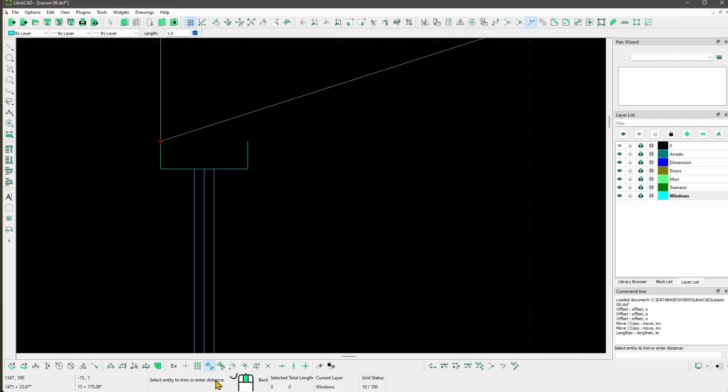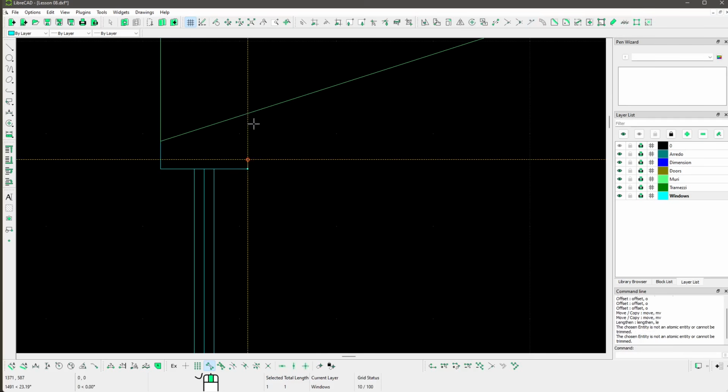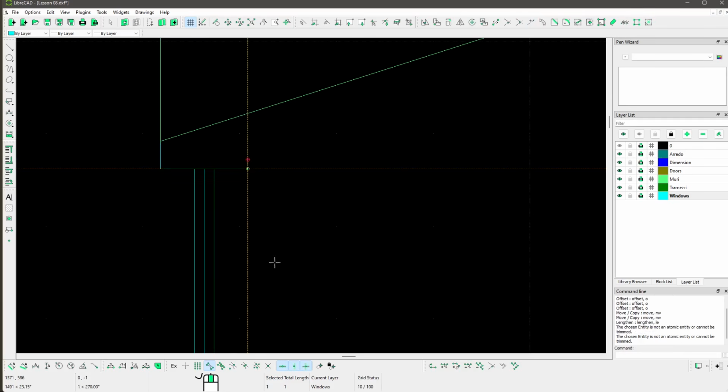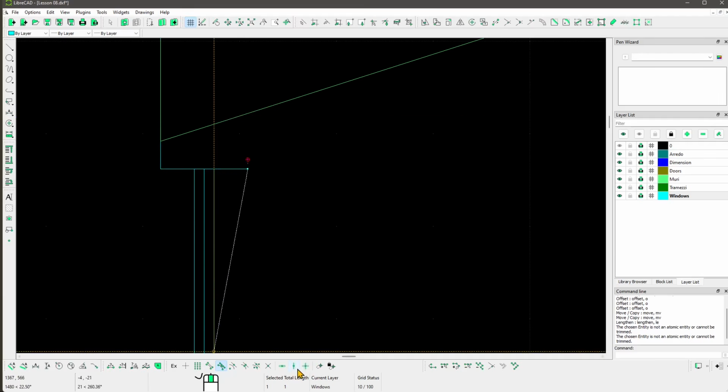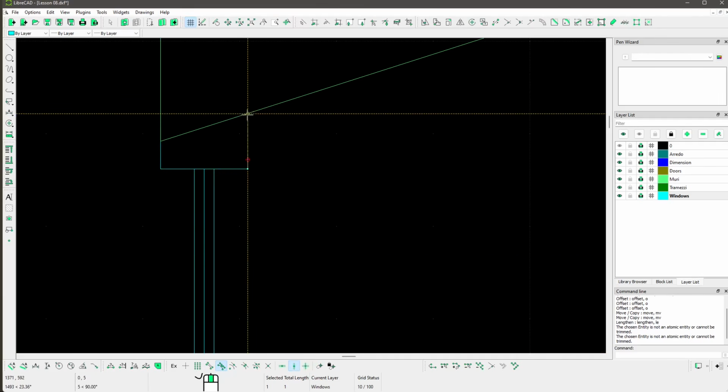So you can select the entity to trim or extend, and let's click on this here and then click on there. Well, if it's not working, just click there and push it up using entity here, and let's constrain. There you go, in vertical.